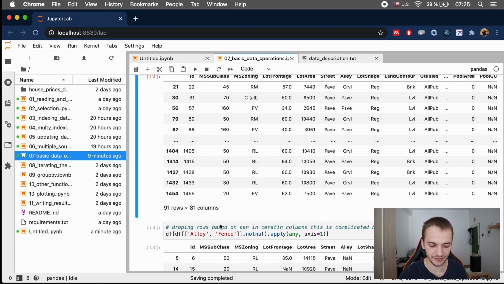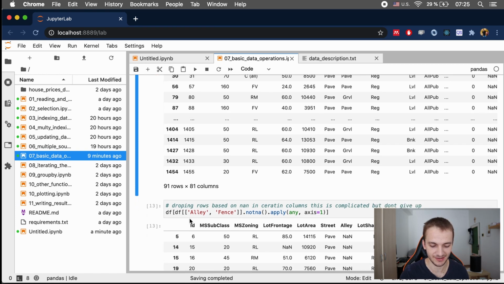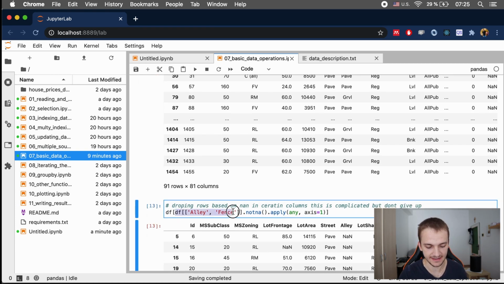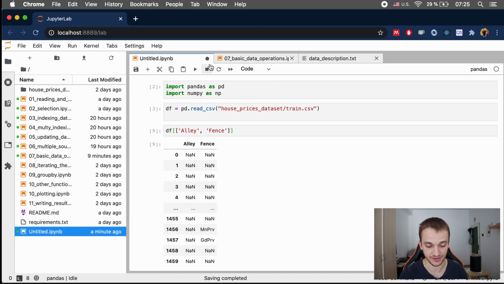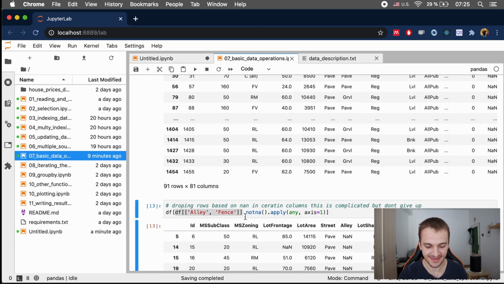So let's talk about finding None in a subselect of a data frame. Let's delete rows where at least one of two columns has a None. This can be quite challenging. First we need to subselect the data frame for the given columns. This returns a data frame, and as you can see, there are some Nones. And then we want to apply notna.